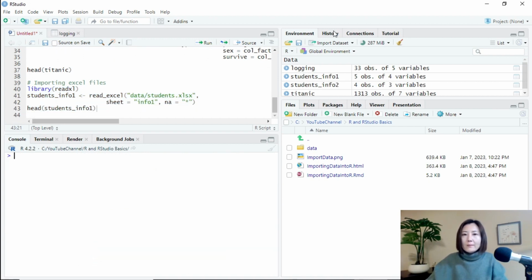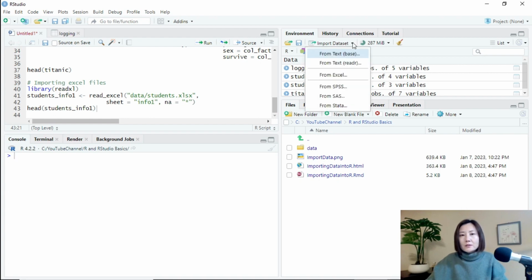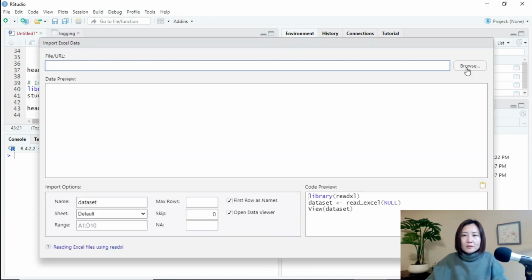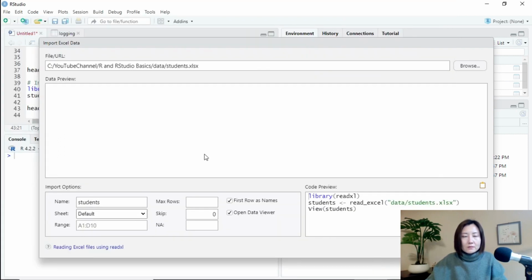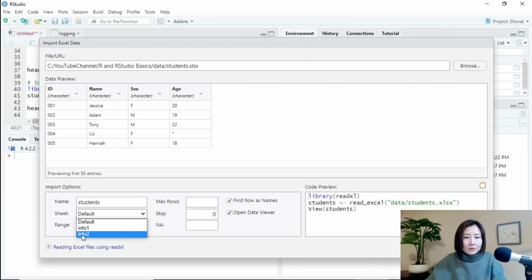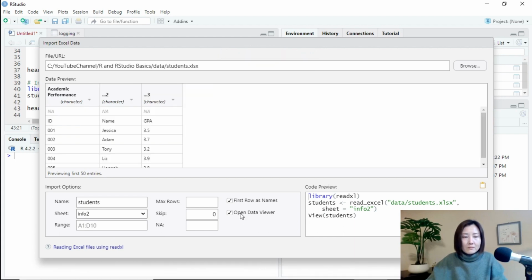Okay, so now what about the second sheet in students? Suppose I want to import a second sheet. Then click browse and then find the data set, students. And then make sure you choose the second sheet, info 2. And then you have two options.